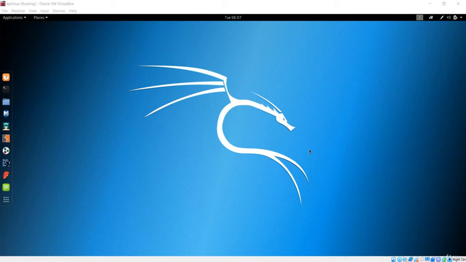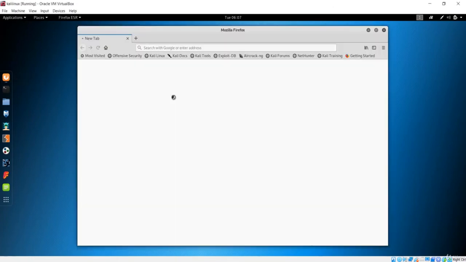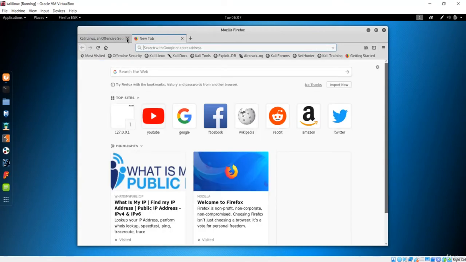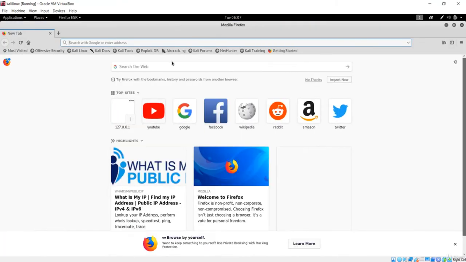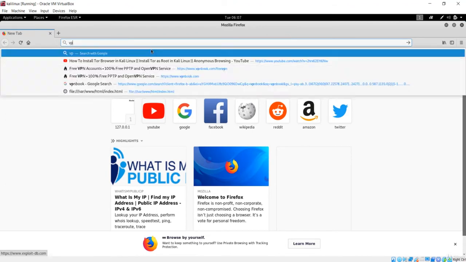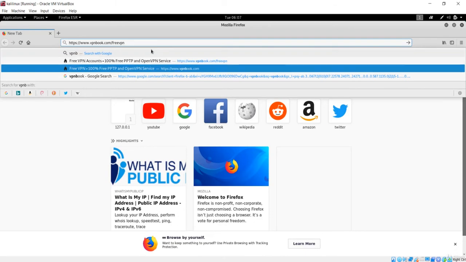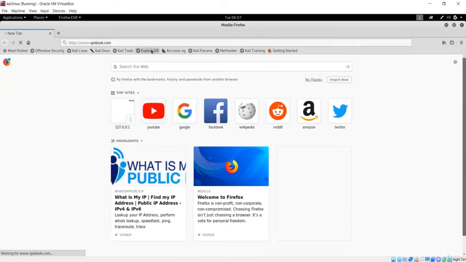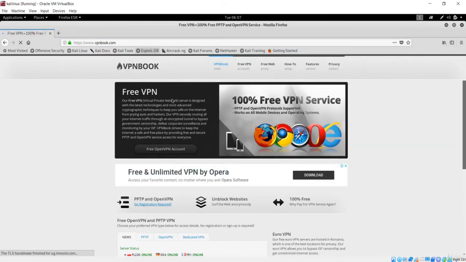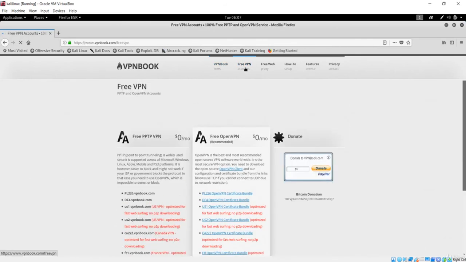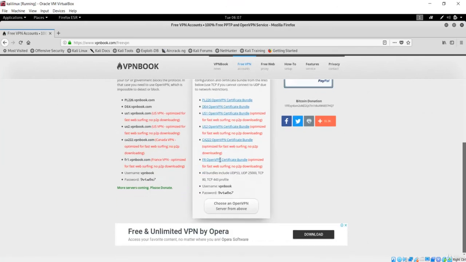But we'll see in this lecture how to install the free version of a VPN. First of all, simply open your Firefox and search for the best option on the market for the free version, and that is VPNBook. Let me open this website, vpnbook.com. What we want is the free VPN, so let me go to the free VPN part, and you will see this tab over here.